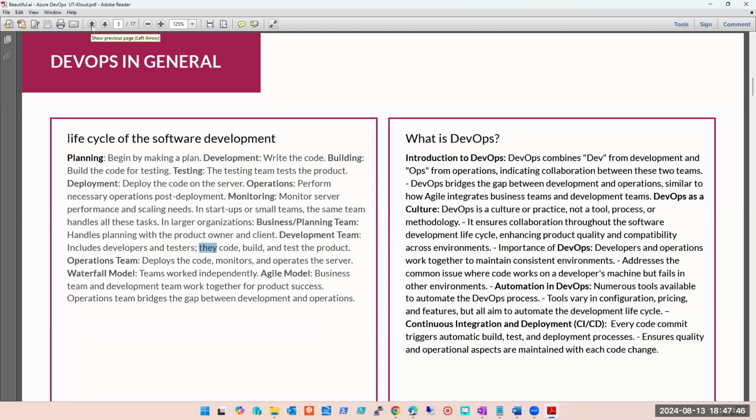What is DevOps? DevOps, first of all, it's a word. It combines of 2 words. One is dev. Dev is for development, and ops, it's for operation. And where are we? Where do we belong, guys? Are we in development or operations?